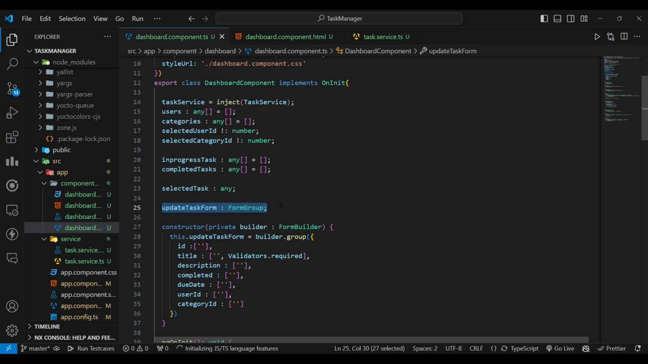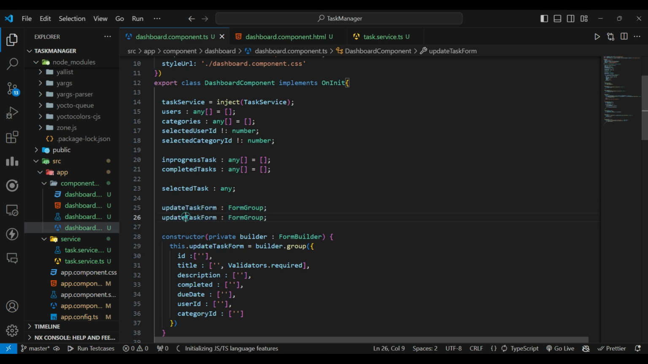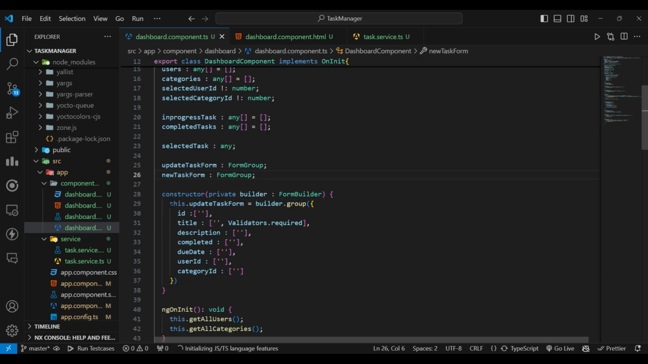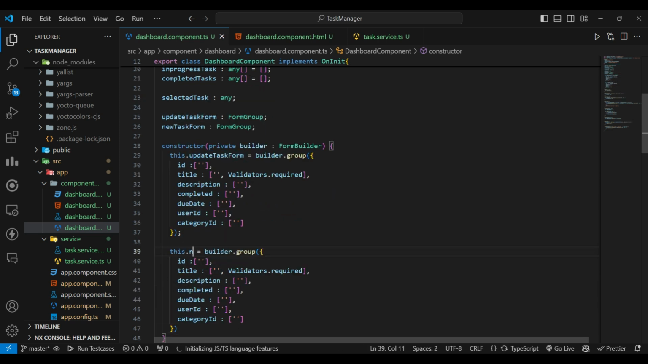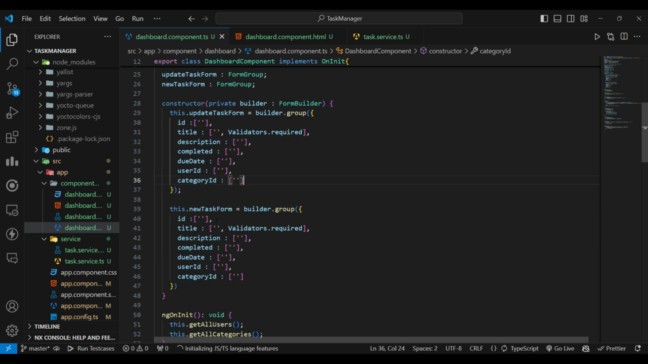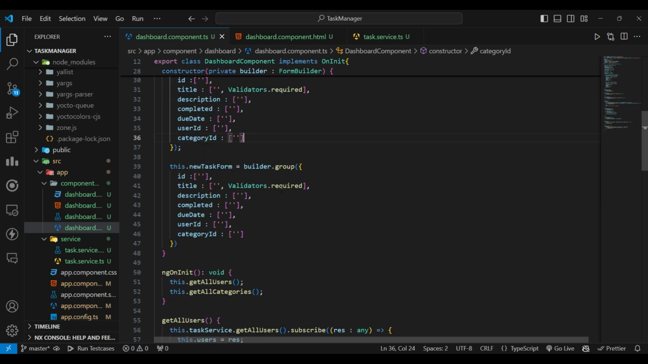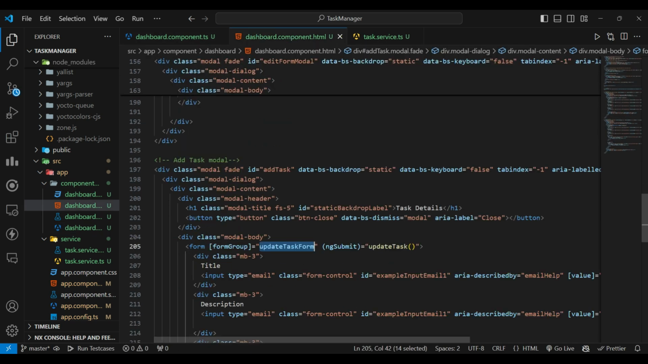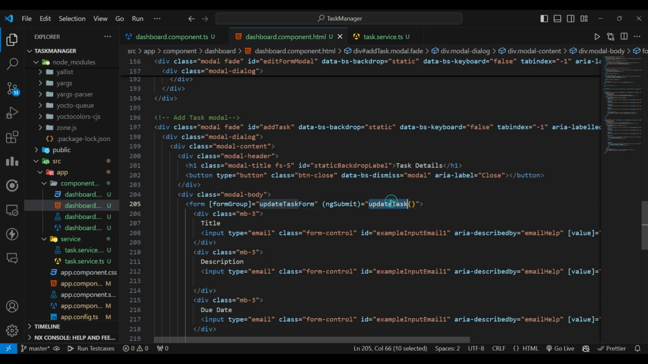so this is update form, right? So we'll copy it, paste it here, new task form, new task form. Okay, and on click of this we'll add one method, add new task.